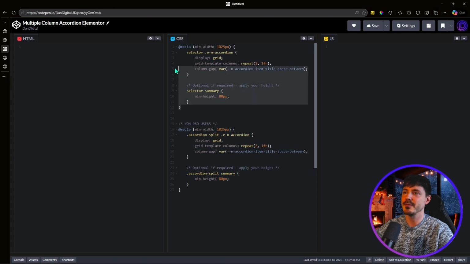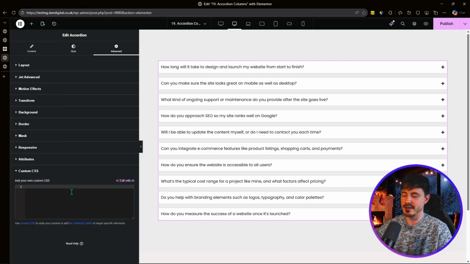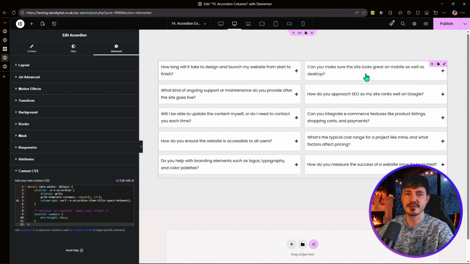but within this code pen, it's just this code at the top here. So if you copy this in, and I'll explain what this is doing, paste it into your custom CSS, and you'll see straight away it's working across 2 columns. So just going through what the code's doing now.